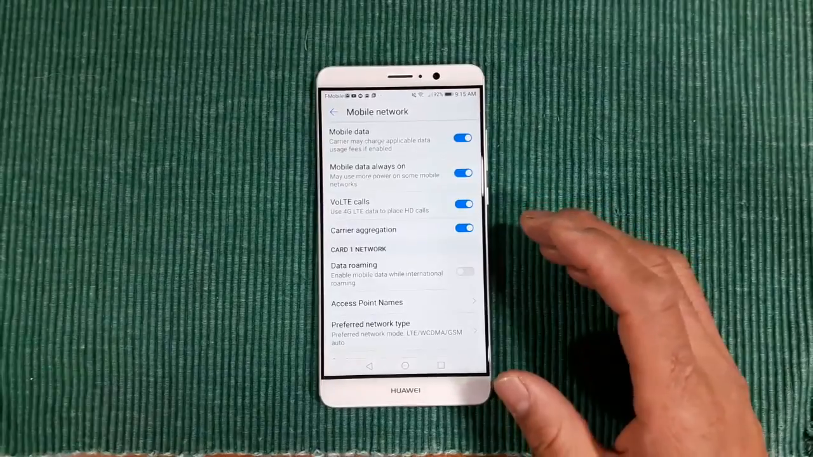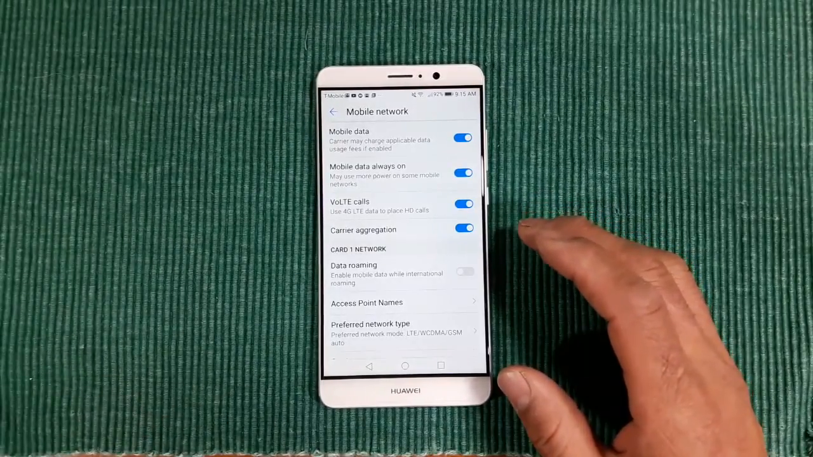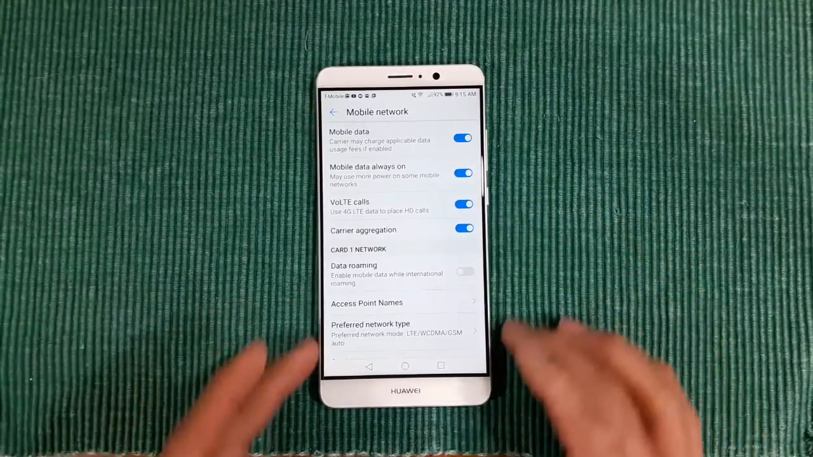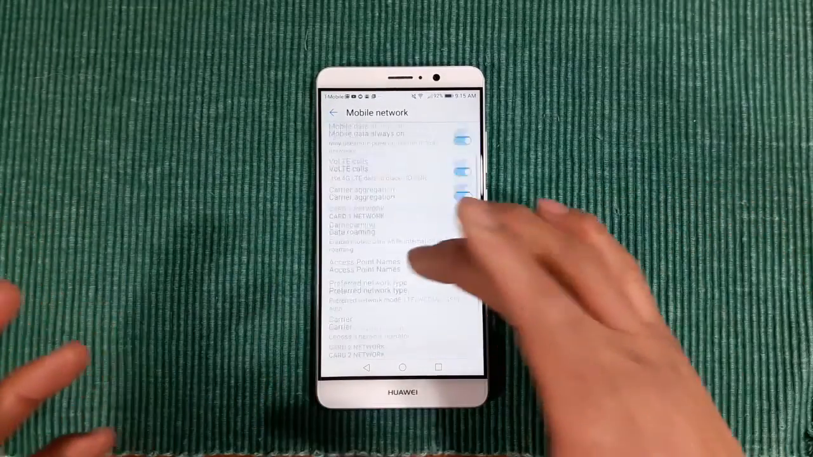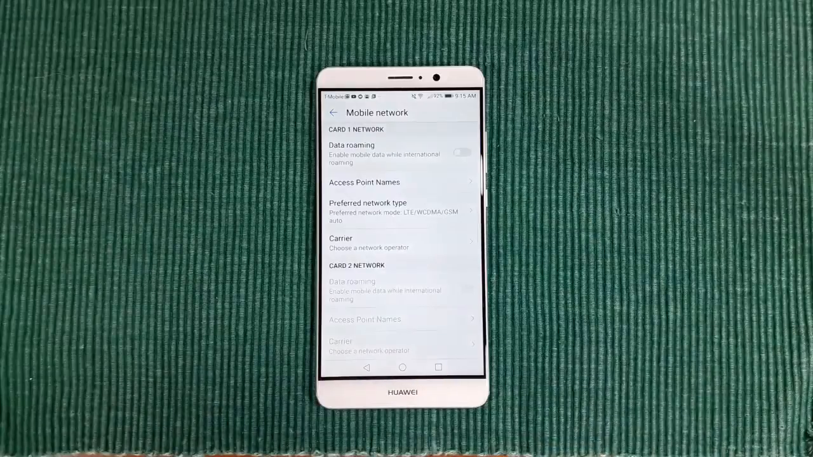I do not see Wi-Fi calling. Hopefully there'll be an update, software update, where Wi-Fi calling will come to this device. If it's on here and I'm missing it, you let me know down below. Okay. I'm not perfect with these type of videos.